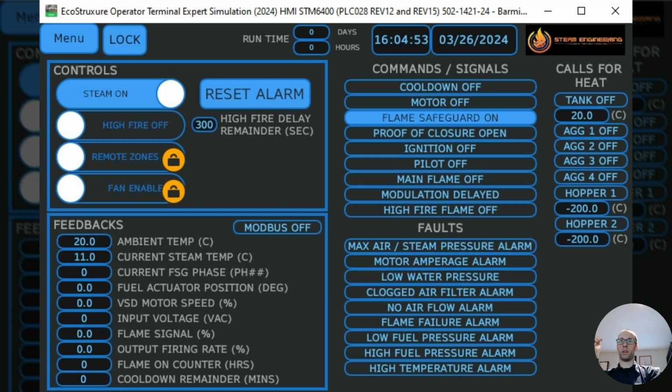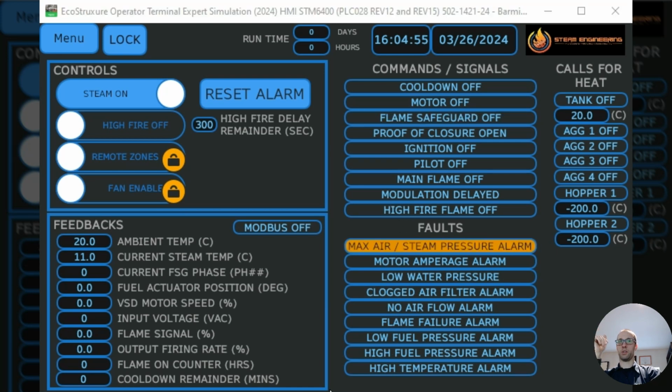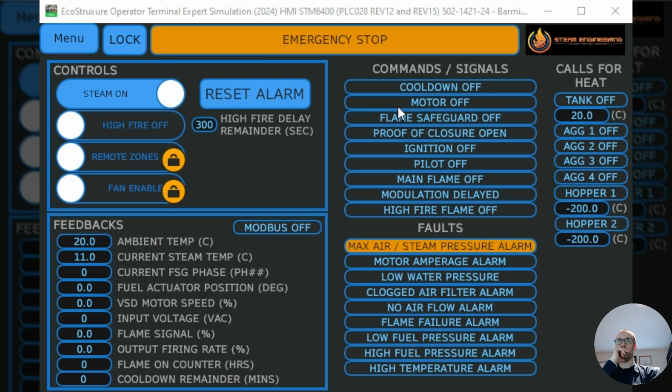If at any point an alarm trips, for instance max air steam, you can see the call for heat is disabled and the unit will safely do its shutdown. If a cool down is required for a remainder, there's only two instances where it will not run the blower to cool it down. One, this max air steam pressure alarm trips, meaning there is a blockage downstream of the appliance. Or two, if the emergency stop has been tripped, it will stop the blower and the motor so that no air is produced.